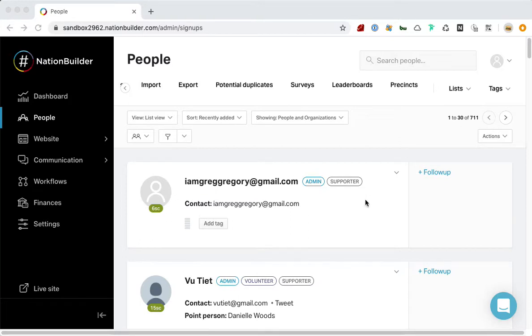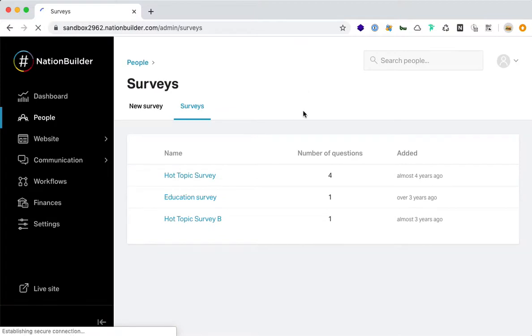If you have a look at the screen here, I am looking at my nation. I'm looking at the People tab already, and you'll see along the menu here, Surveys. So I'm going to click Surveys, and you'll see I've got a number of surveys already in here. I'm going to click New Survey up here to start a new one.